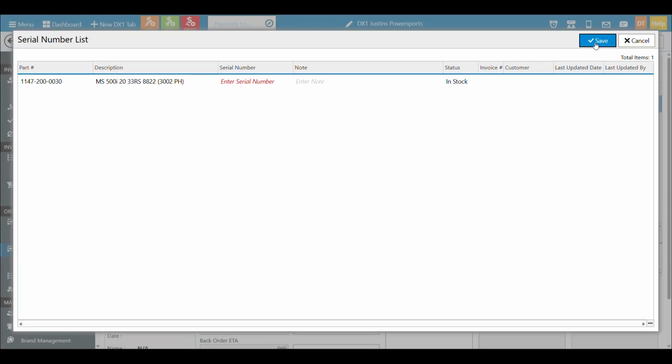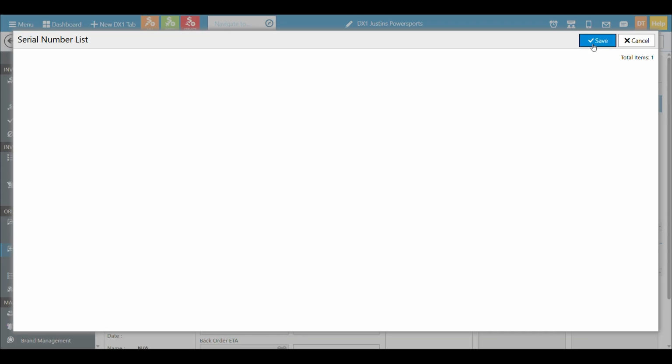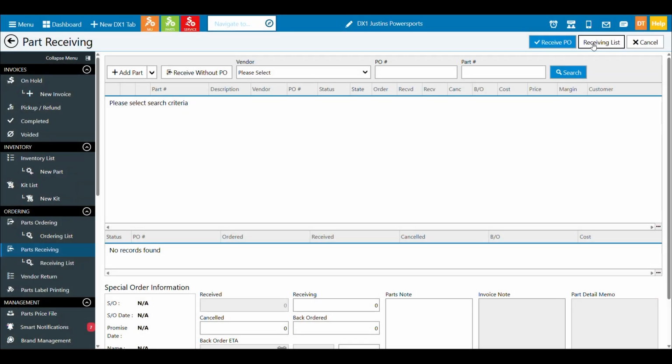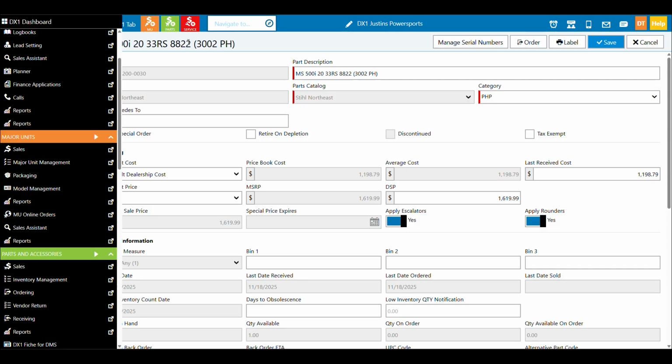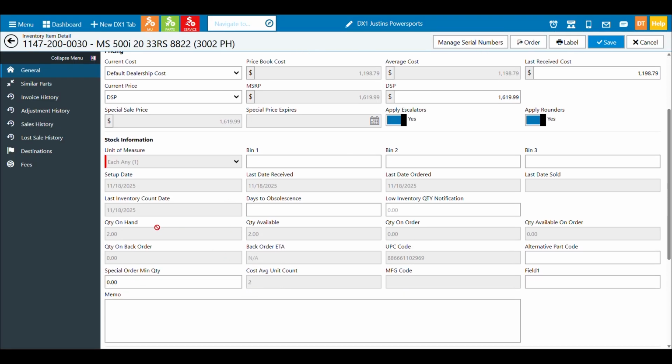But when an item is serialized, which is what this banner was telling you previously, you need to come in and enter in the serial number here. Again, this might be the green one. Okay. We go ahead and we hit save, and now we've received the same part in the same process, but we have it serialized. And again, when I come back to my part detail and I refresh it here, I can see that I now have two in stock.